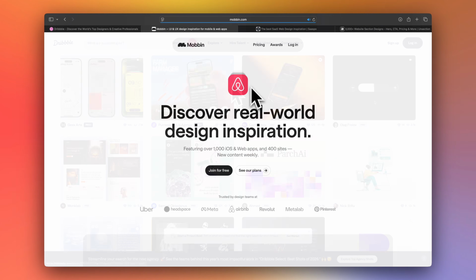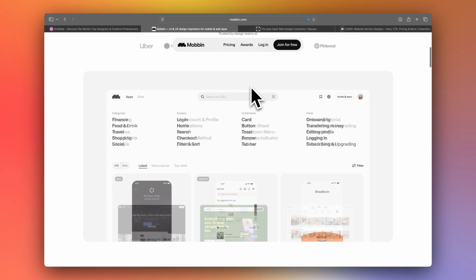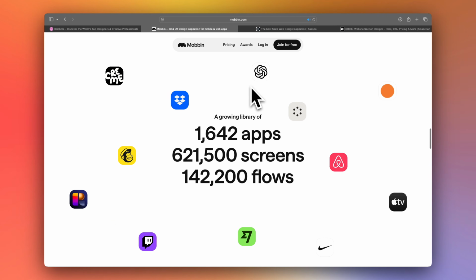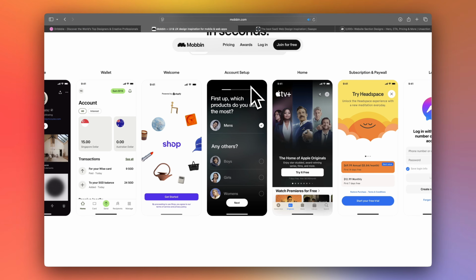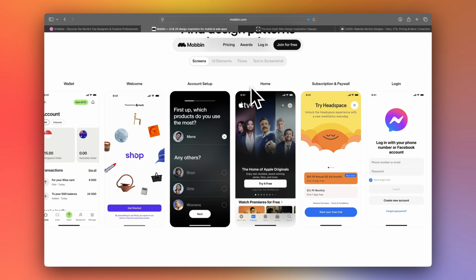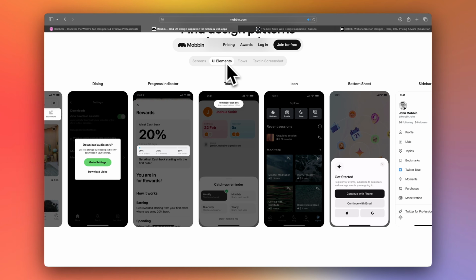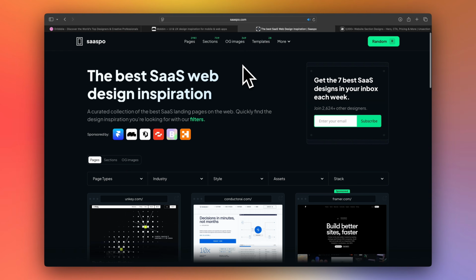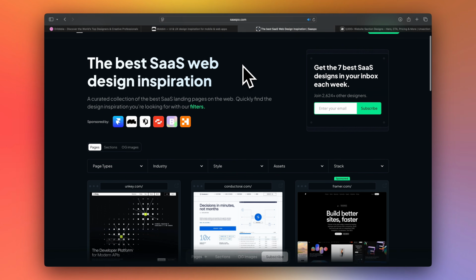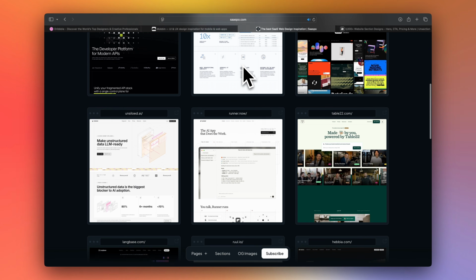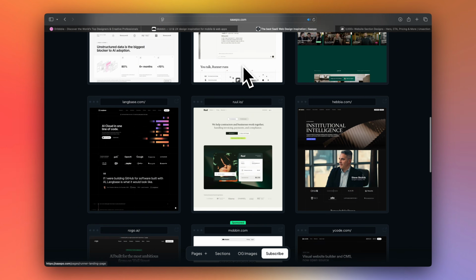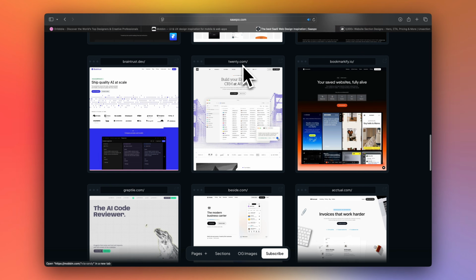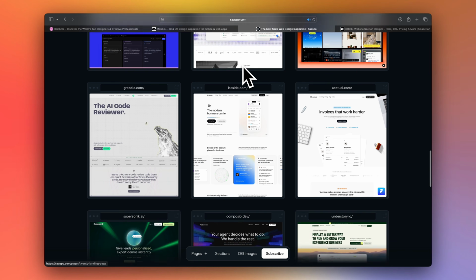focused. You can also use Mobbin, which is better if you want inspiration from real products and real app screens. It's especially useful when you want to understand how actual companies structure onboarding flows, dashboards, pricing pages, or mobile interfaces. Another good option is SaaSpo, where you can find more practical SaaS landing page inspiration. This is useful when you want layouts that feel closer to real marketing websites instead of just visual concepts.